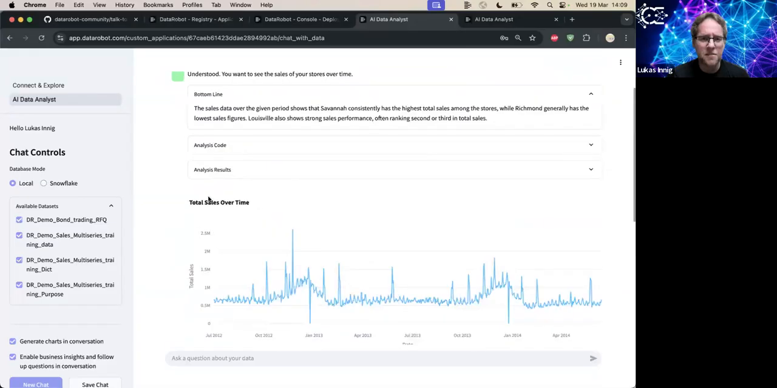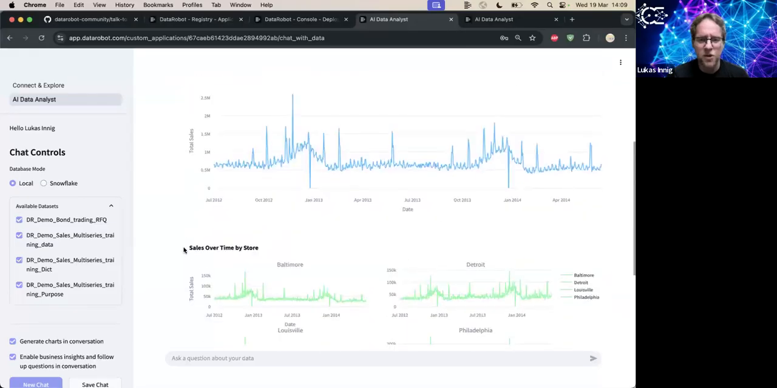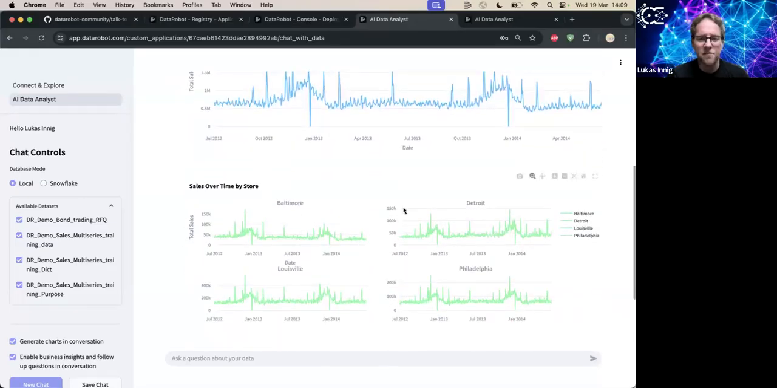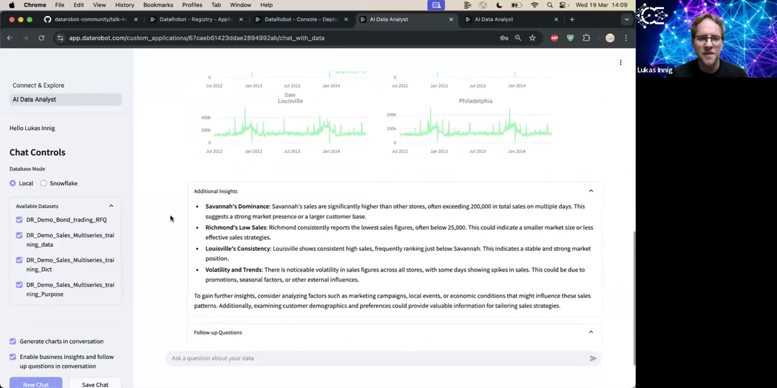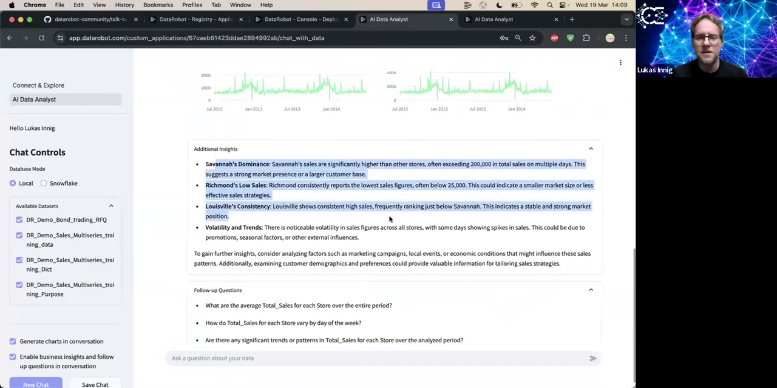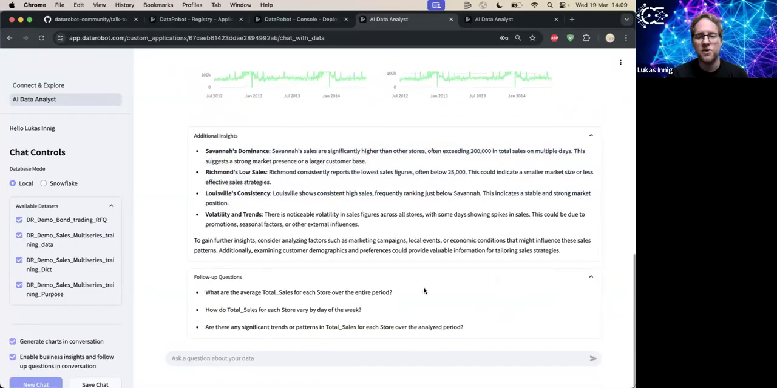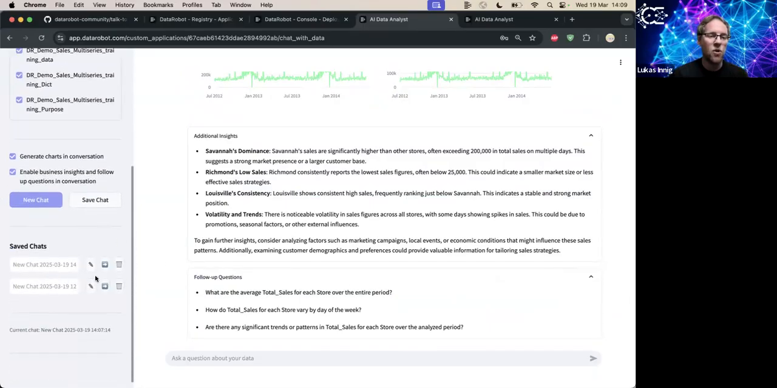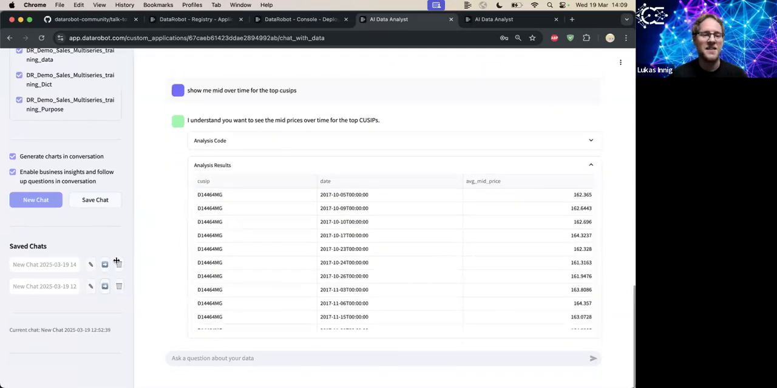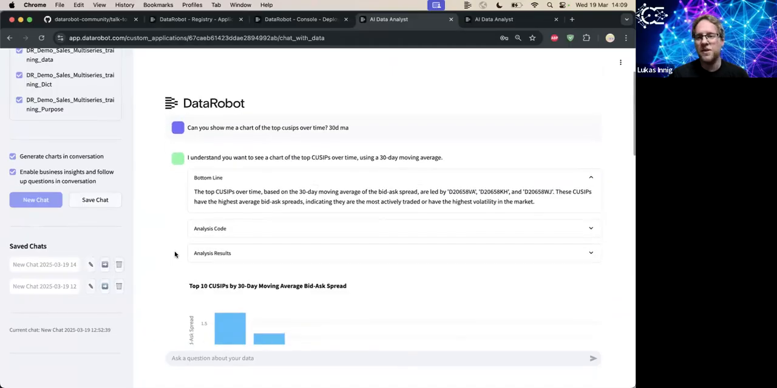Okay, nice. There's my total sales over time. That looks pretty good. And it even broke it down by stores. And it gives me some insights. And it even suggests some follow-up questions, right? So I could now go from here, continue the conversation. I can also load up a previous conversation I had with another data set. And yeah, you see the point, right?